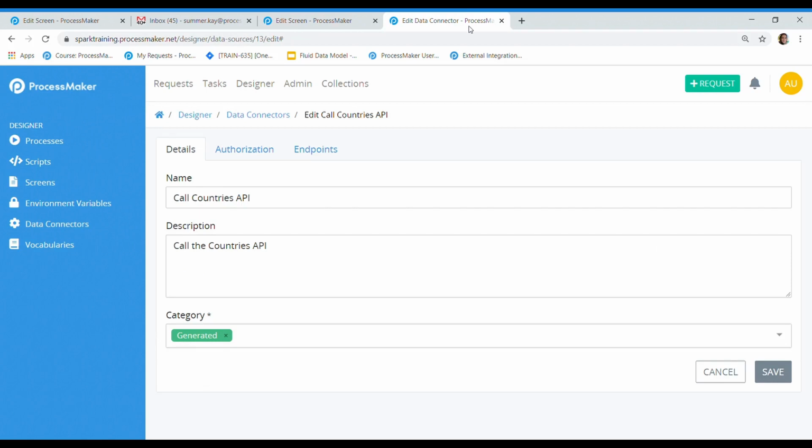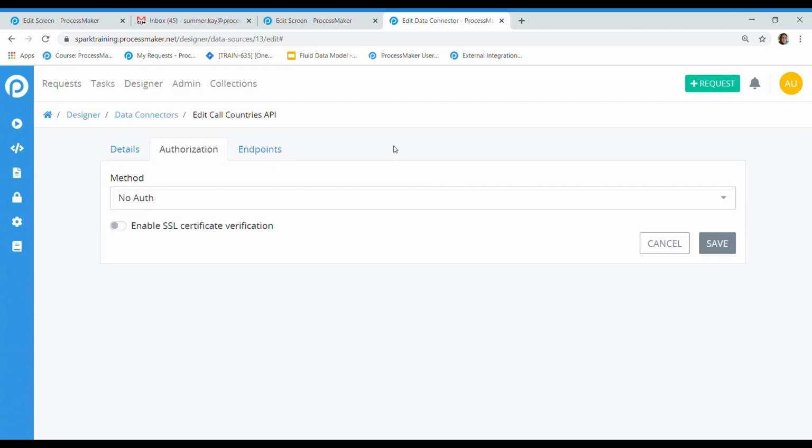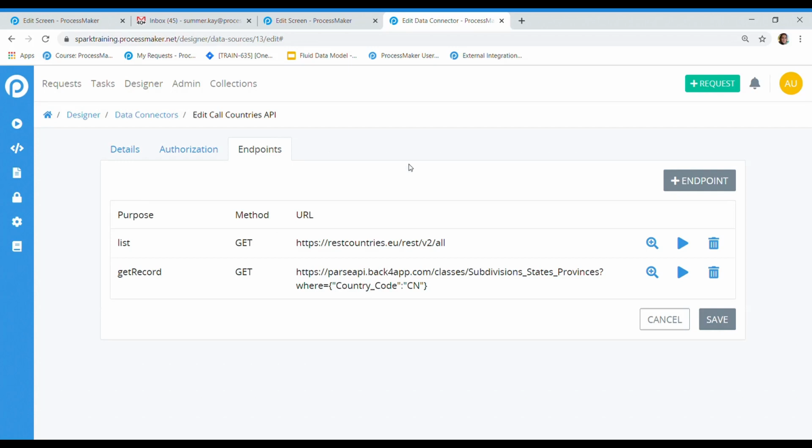So here is the configuration of the data connector I'm using to input that list of countries into the select list control. Here I just have the name, description, and category, nothing too complicated there. For the authorization, because it's an open API, I did not require any API tokens or authentication. Then here I have the endpoints associated to this data connector. The one I'm using here is this first one called list.